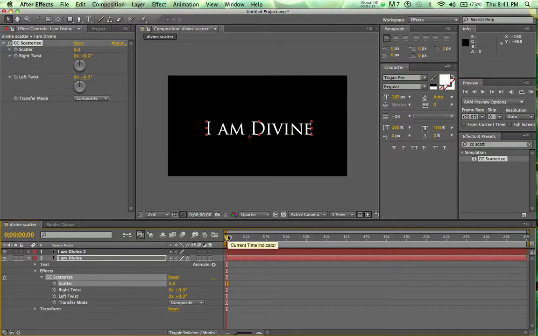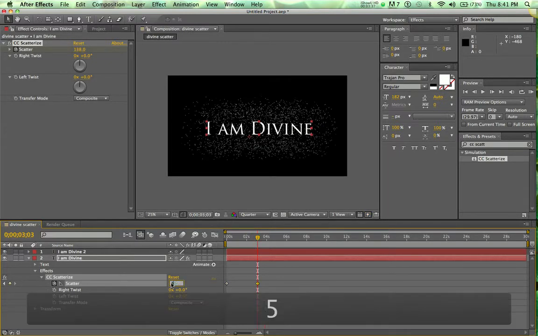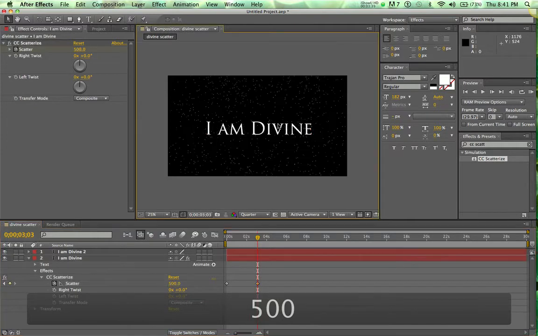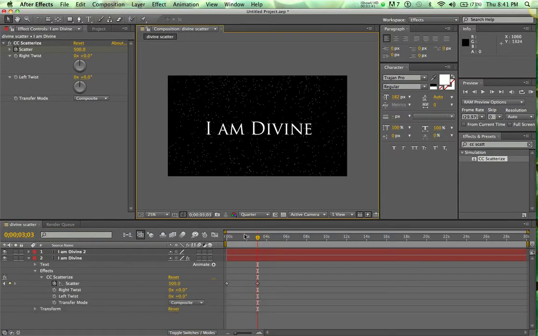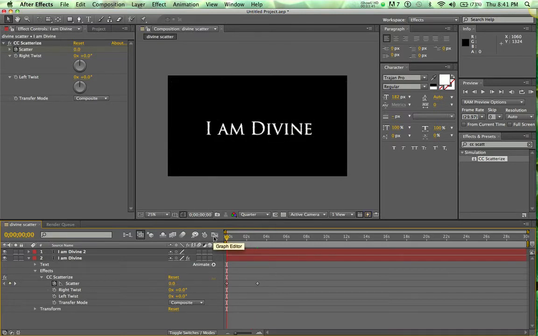Let's start out right here. You click this toggle button. You see that little orange diamond up here. That's a keyframe. See, like in Final Cut and After Effects, they use keyframes to animate things. So if we want to animate it for about 3 seconds, it goes from 0, we type in 500. And you can see it's completely scattered.